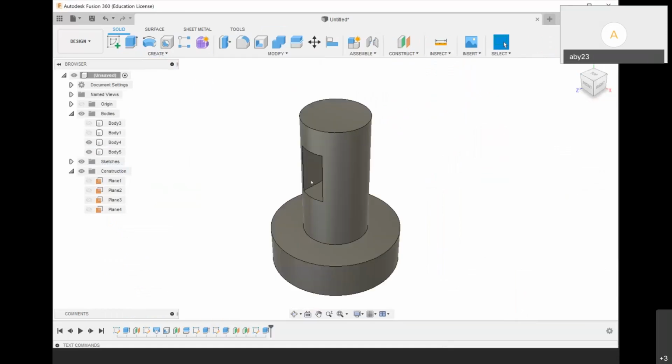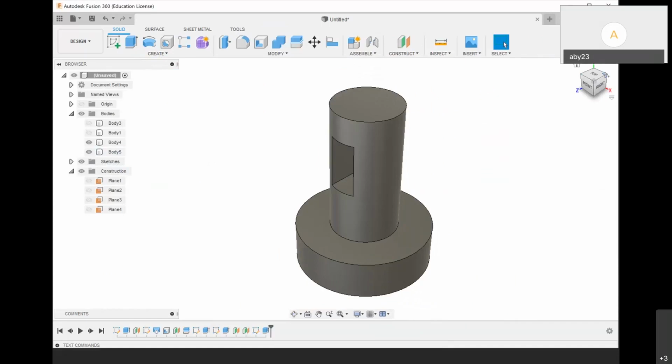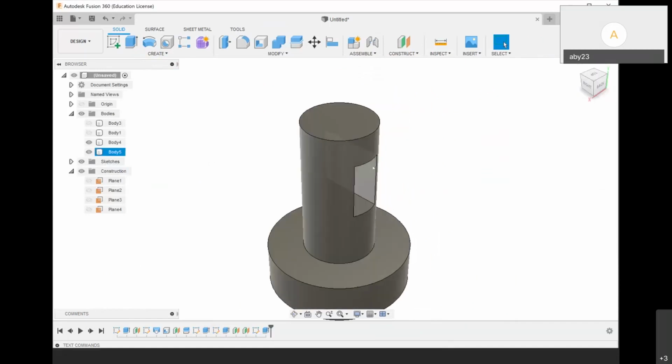So this can be any shape. It need not have to be a geometry itself. You can draw an ellipse or anything like that, or any polygon, or your own figure also you can draw, and you can cut it through.